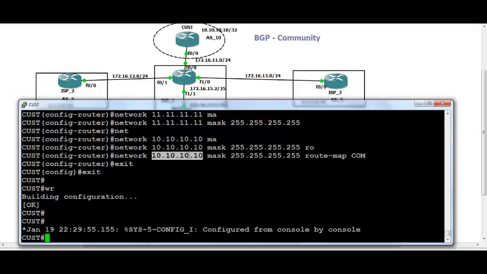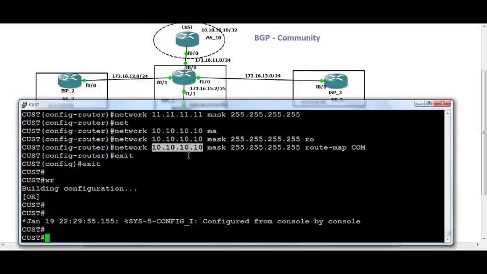So you have some policy in your office, like for the 10 network you want to ask the ISP to do some special treatment. So the ISP says, okay, I'll give you the treatment, but you add this community value to any route that you want the special treatment for. So what I'm doing, I'm adding the community value to this particular network which needs some special treatment. For 11 it will be a default treatment. For 10 it will be a special treatment.